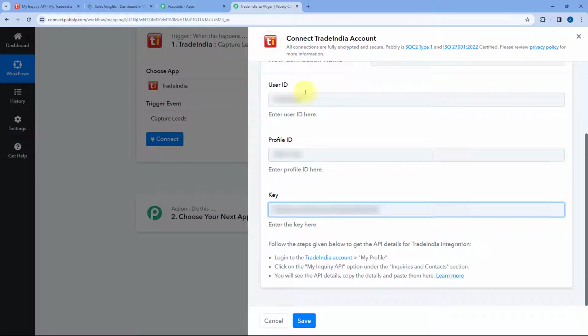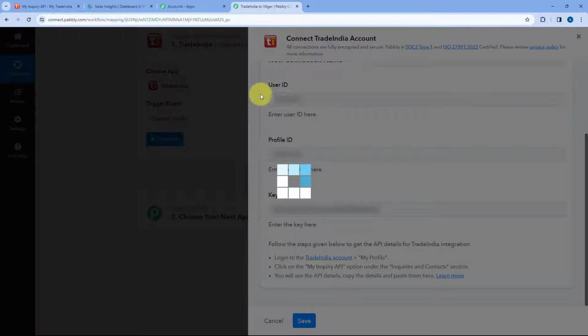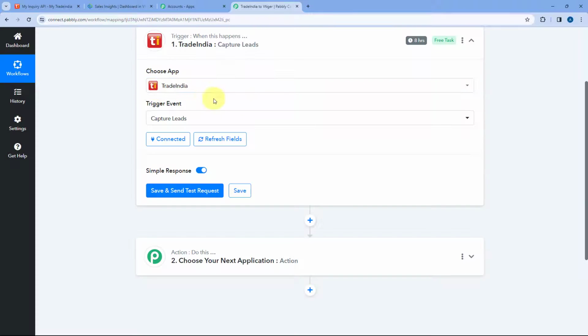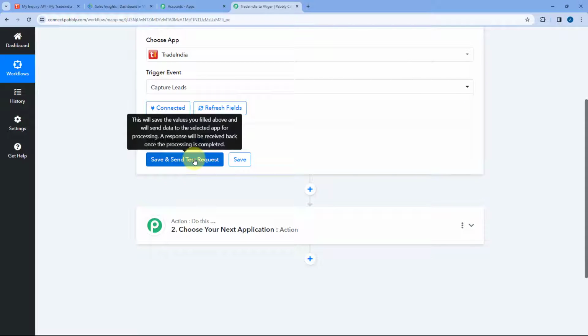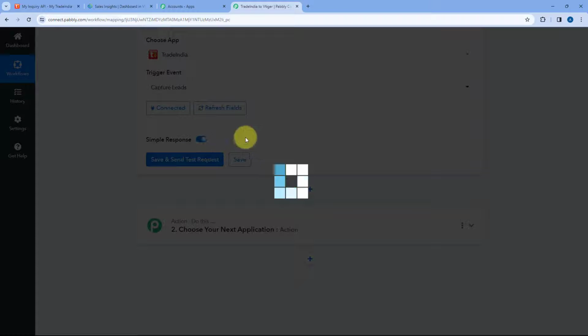And after entering all of these details from your TradeIndia account, just click on Save. Now as we click on Save, we will see our TradeIndia account will get connected with Pabbly Connect. And after making this connection, when we click on this Save and Send Test Request button, the details of the most recent lead which we have received in our TradeIndia account will be received inside Pabbly Connect. So just click on this Save and Send Test Request.